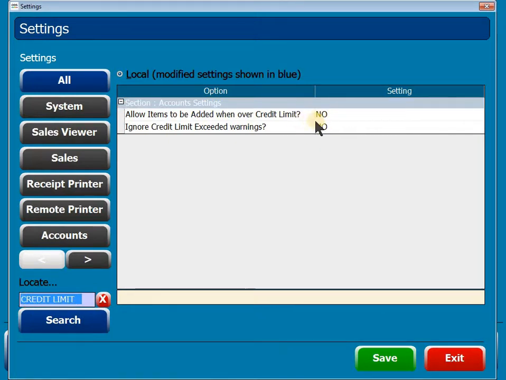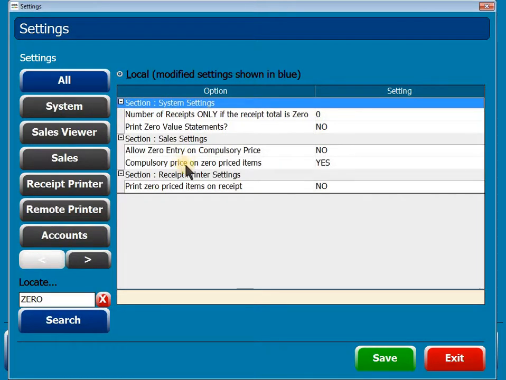Obviously they may be on a yes setting. Once you've done that, type zero into the box, and compulsory price on zero price items must be set to yes. Once you've done that, you press save.